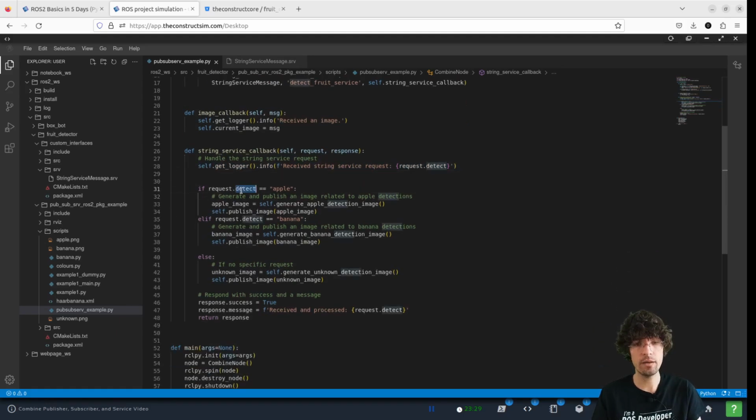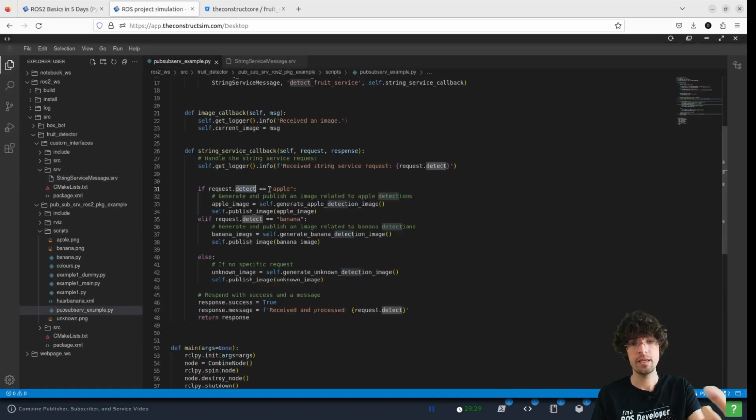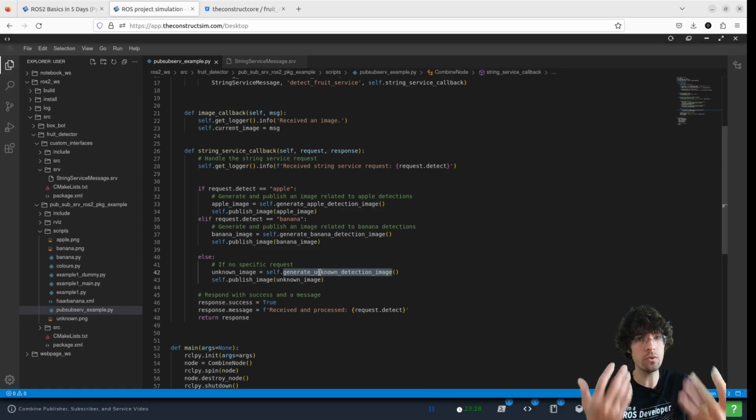And here we are accessing this detect variable that is inside this service server request, in this case, message. If it's apple, we're going to do one thing. If it's banana, we're going to do another thing. And if it's something else, then we are going to do something generic, but we are going to also do something. What are we doing exactly?